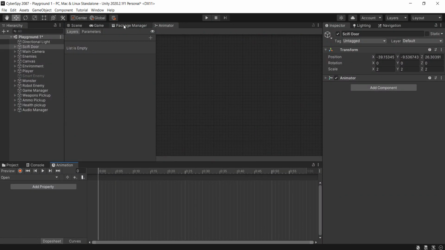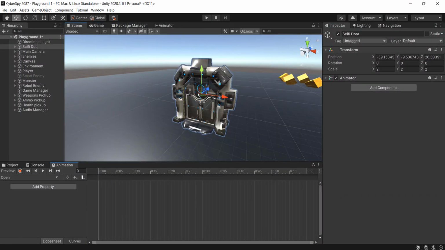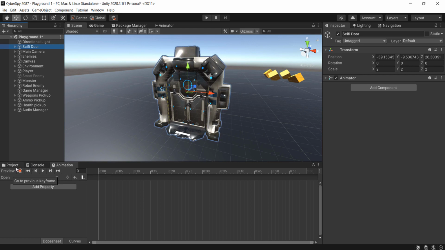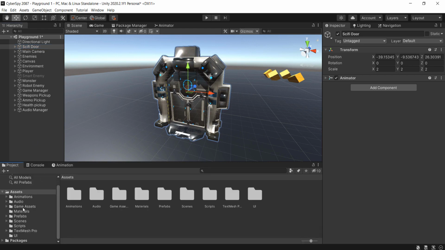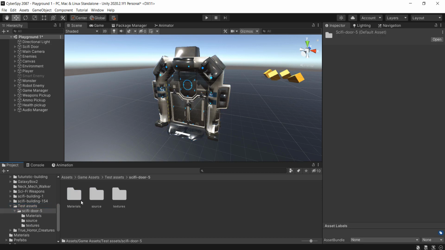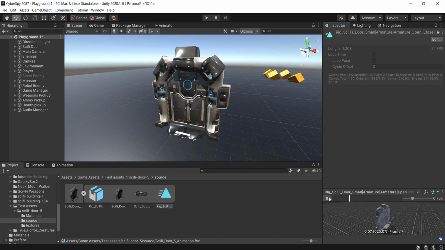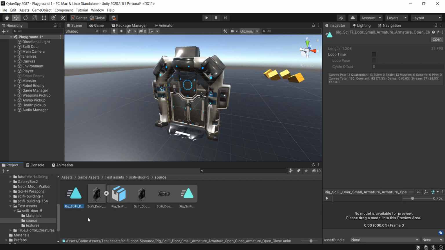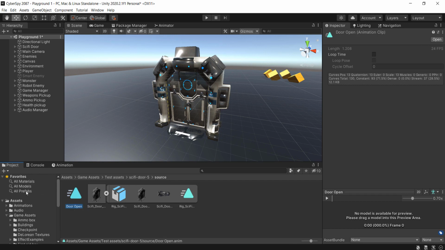Great. Now back in our scene, we can actually find the open animation of our door. If we go into our game assets, into our test assets in here, we can open the door and see the source. If we open up this and hit play, it's actually the open animation. So let's duplicate it. This will be the door open, and let's add it into the animations of our door. Drag it in here.